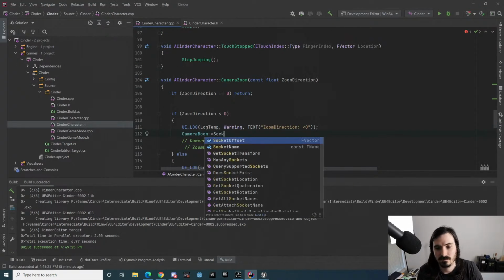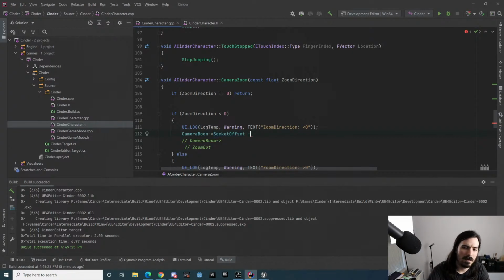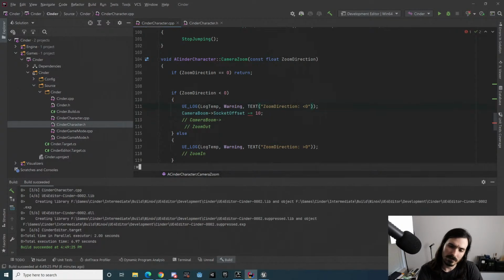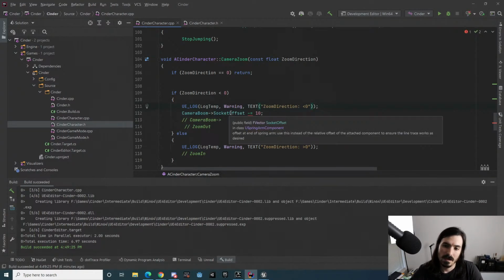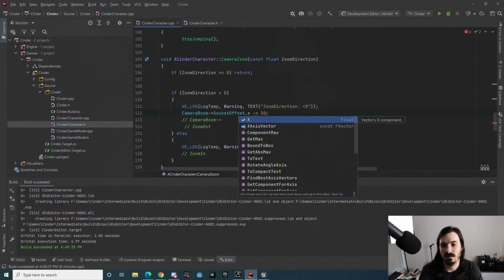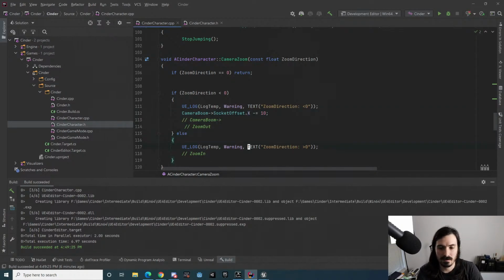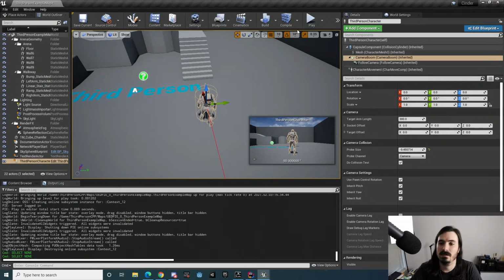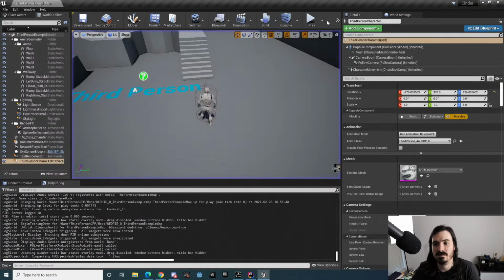Socket offset. Minus equals 10. Oh, there's a vector. X. And then here, this would be plus equals 10. And we're going to find out if this is right or wrong. But this, I think, also needs to be a float. So we're just going to make sure that it is a float. Here. Oh, wait, I forgot to build.